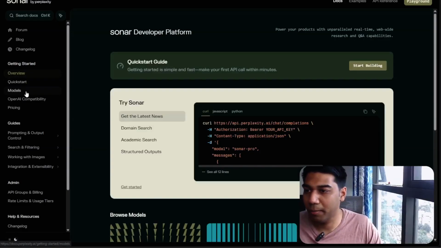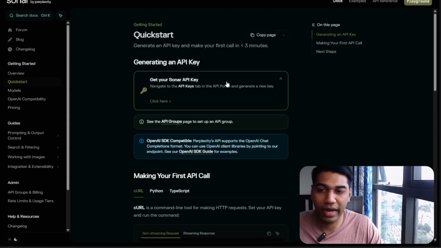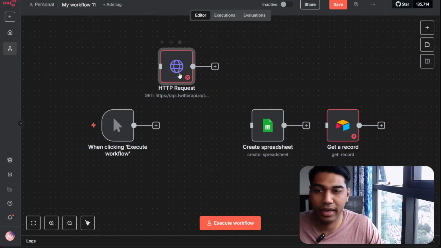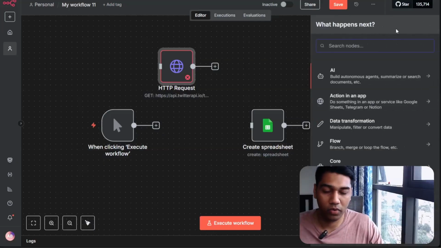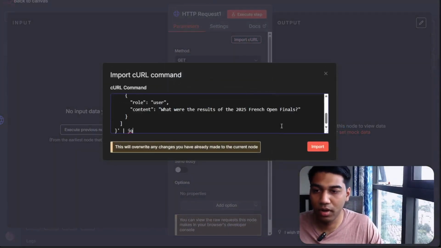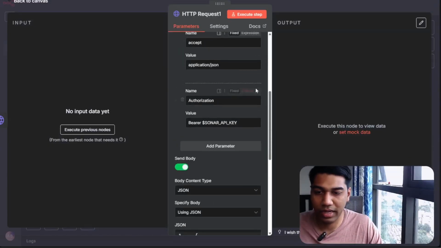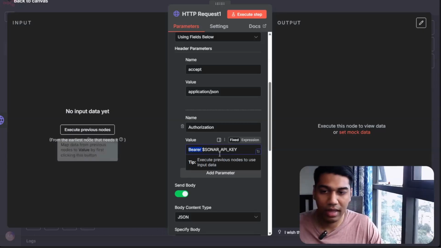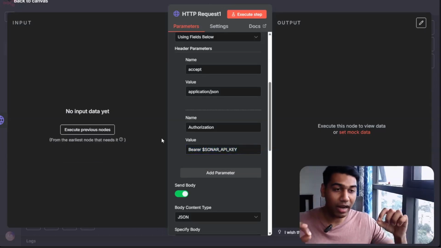Again, you are going to come back here, click on quick start, and you see you get your Sonar API key, you get this particular curl request. I'm just going to copy this, bring it here, and create a new HTTP request, so we can have all the options. Import the curl, paste this here, and you see everything is imported. And here you see this authorization now shows bearer and the API key, where I need to enter my own API key.